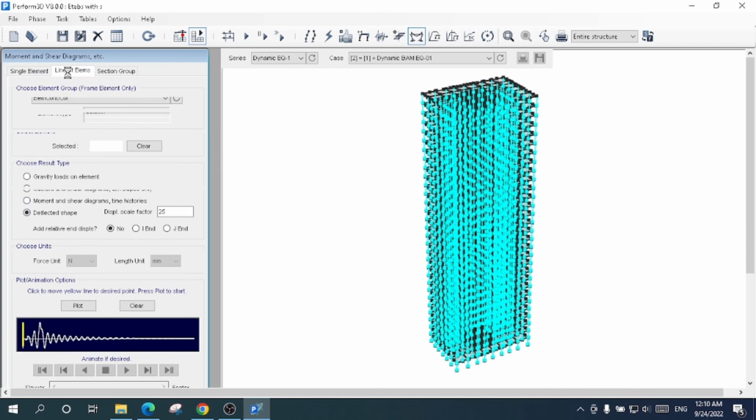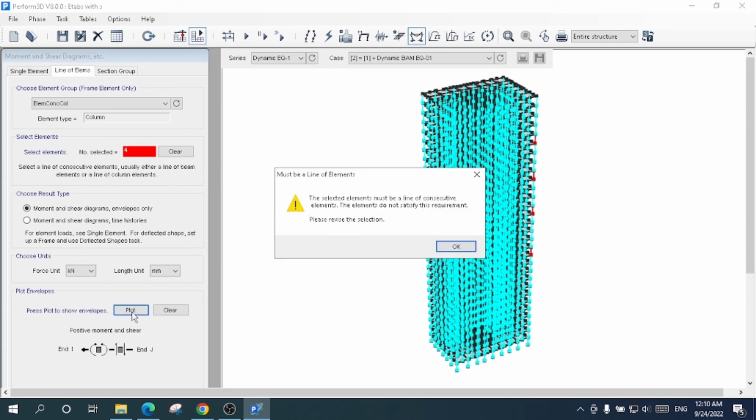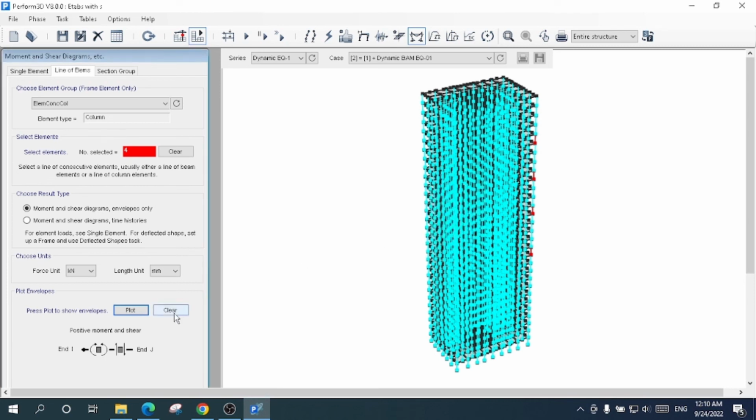And if it is a line element, like 1 2 3 4 on the line, I want to plot the bending moment or shear diagram. I will choose the force unit, and the length unit, and plot. The selected elements must be in a line, consecutive. I will clear it, meaning it should be consecutive. I will plot.